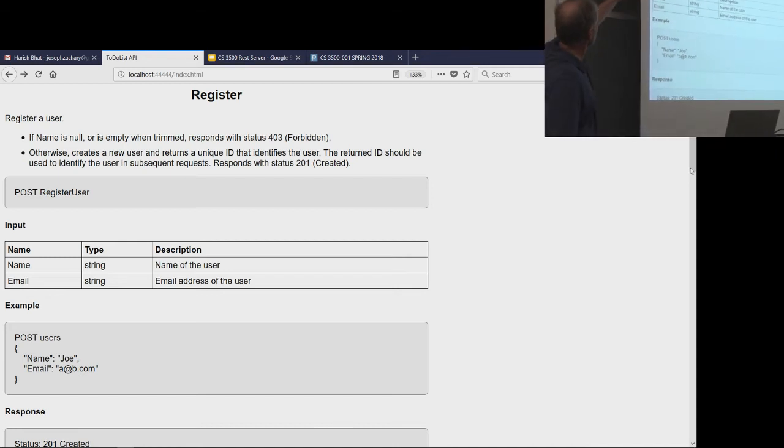And there's a description of what it does. So if these are the inputs, if name is null or empty, then it's going to respond with 403. So the response code will be 403. Otherwise, it creates a new user and returns a unique ID for it, and returns status code 201, created. So it either fails or succeeds, depending on if you give it a good name or not.